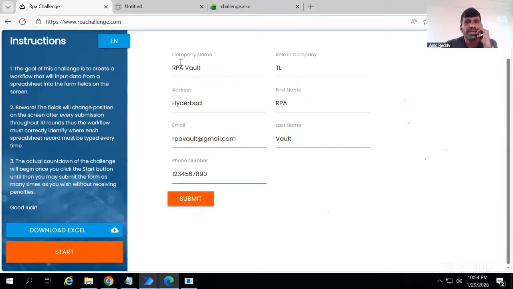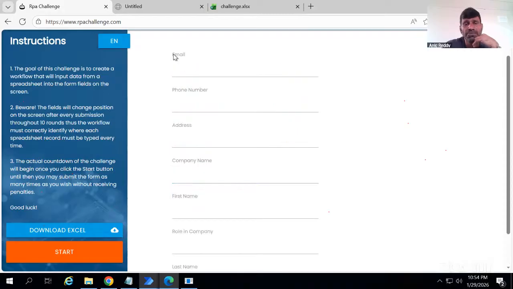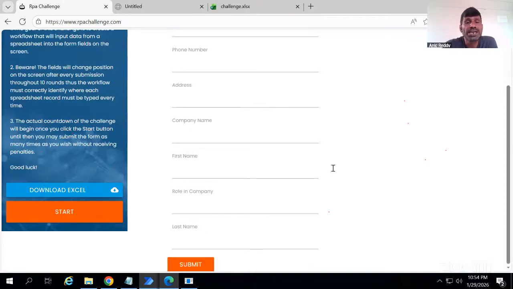Okay, observe here. Whenever we, as humans, enter the data and then click on submit, the position of the fields gets changed. As a human, we are able to identify where we can enter the data. We can read, but we are trying to automate this web form. For each and every submission, the position of the fields gets changed. Then how can we automate this?